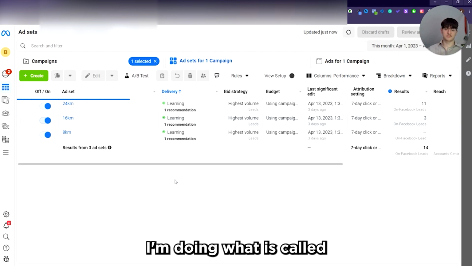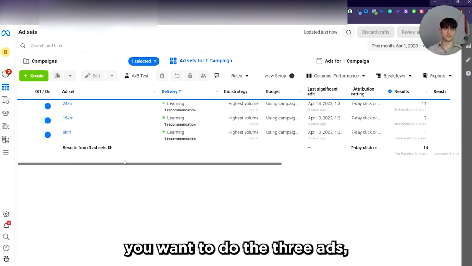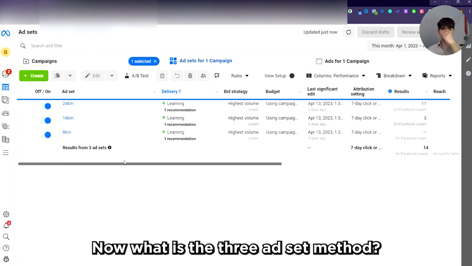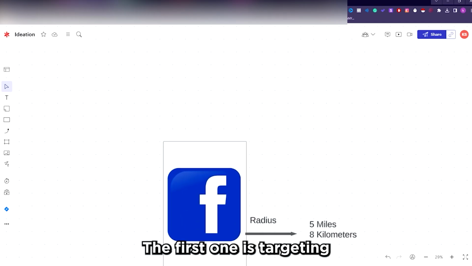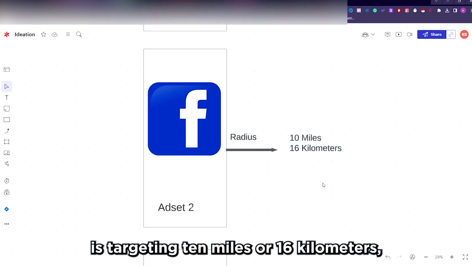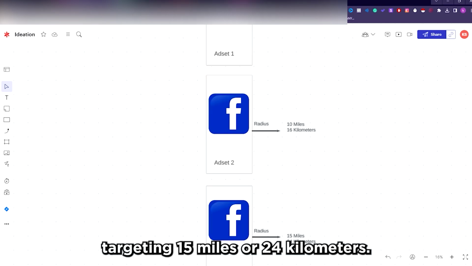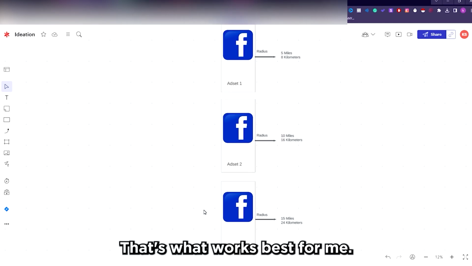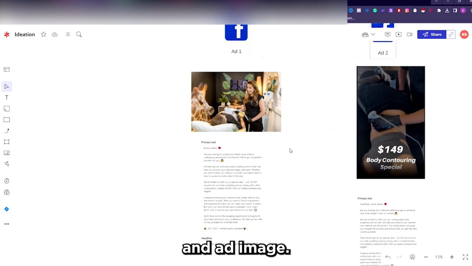I'm doing what is called the 3 ad set method. So when you're targeting one gender, you want to do the 3 ad set method. Now, what is the 3 ad set method? Basically, you have 3 ad sets, right? The first one is targeting 5 miles or 8 kilometers. The second ad set is targeting 10 miles or 16 kilometers. And the third ad set is targeting 15 miles or 24 kilometers. That's what works best for me. Every single ad set is going to have a different ad copy and ad image. That's what works best for me.